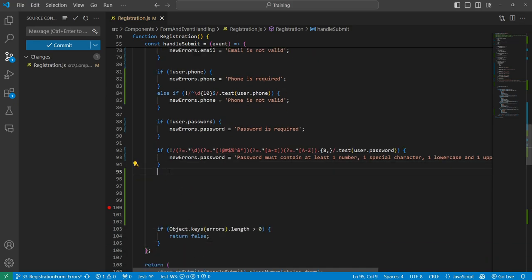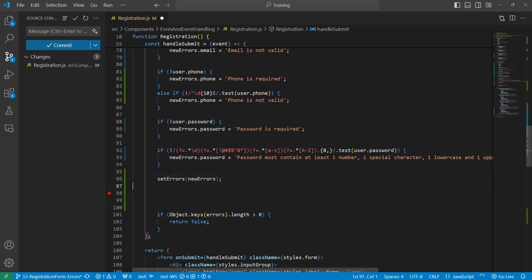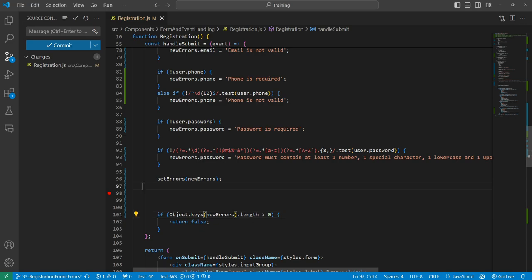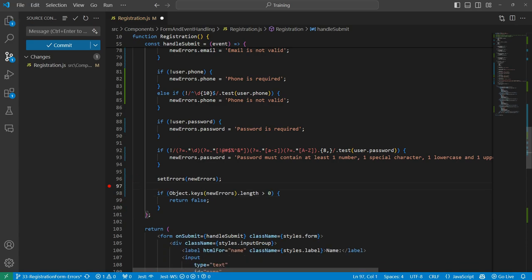Now, once we have done that, we'll go and finally update our state. This final object is going to update the state. In case at least one error is present, we are going to return false, meaning we don't want to submit the form.